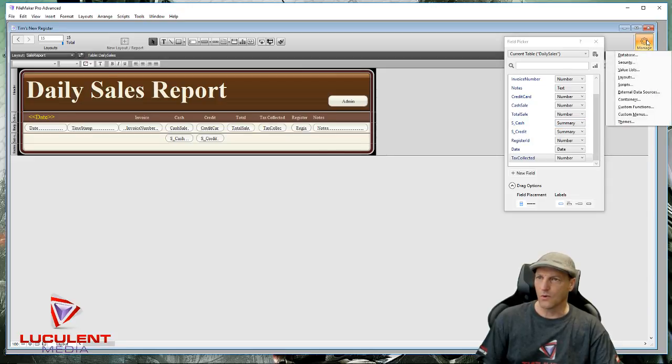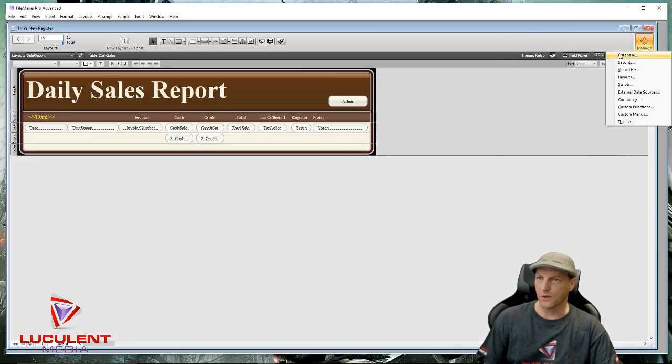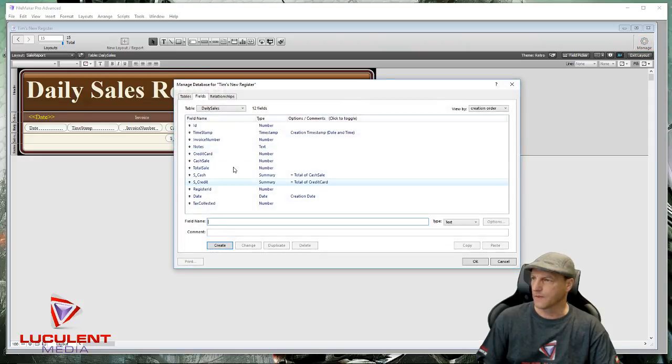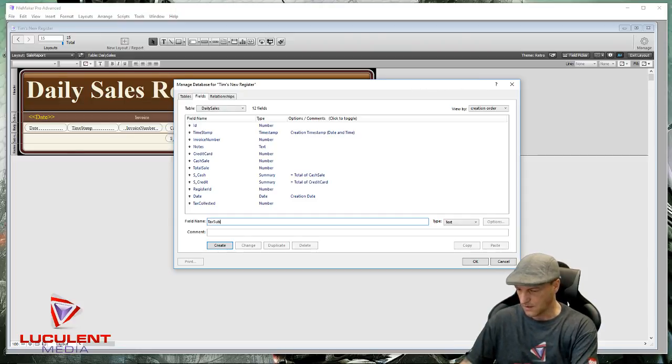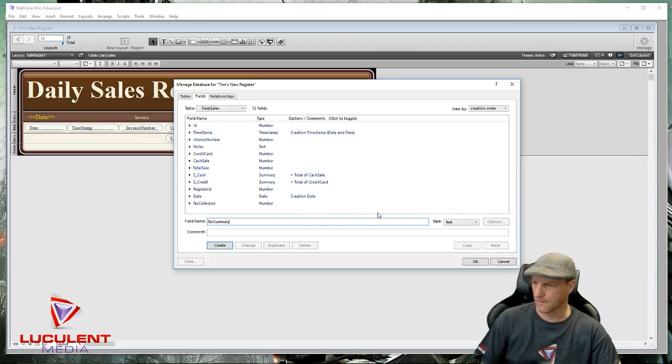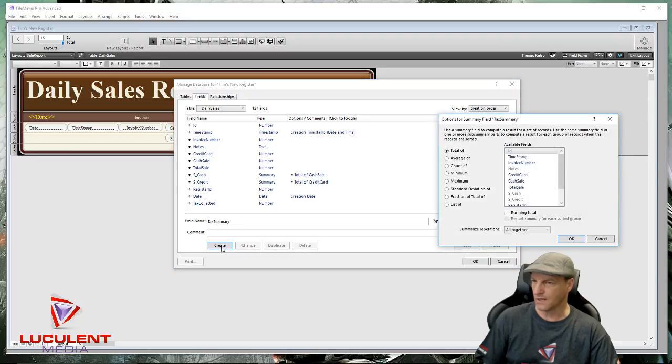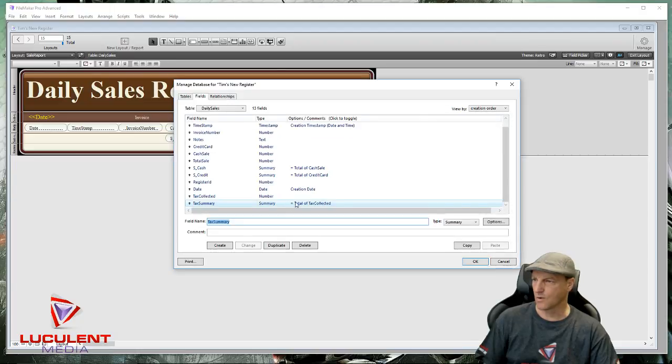So let's close out this field picker and go back to our database. And we should be on daily sales. Now what we need is a tax summary. We're just going to create a summary, and it will be a total of tax collected.